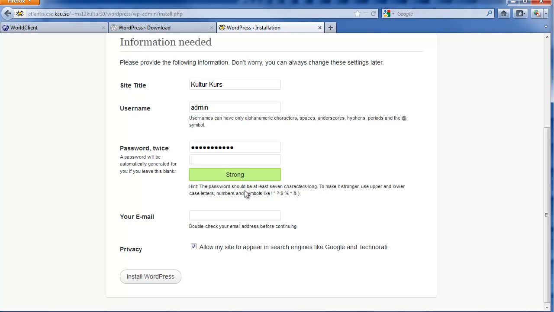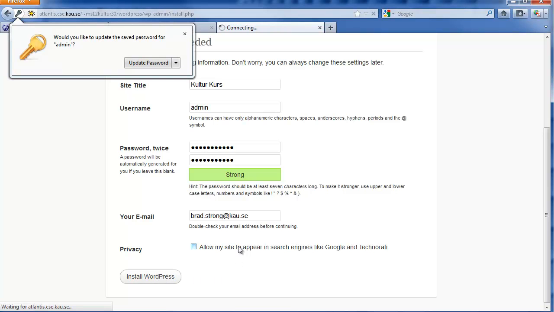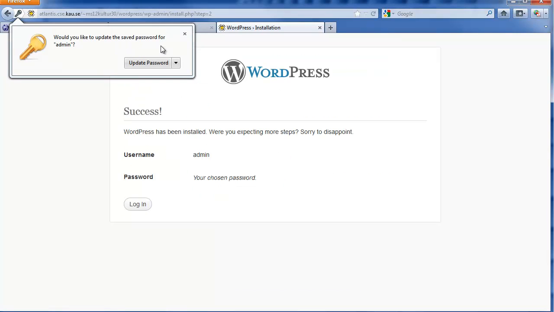something you can remember, and write it down somewhere because you'll probably forget it. But don't make it too complex because, again, we're just in a class here. In your email. Okay. And allow my site to appear in search engines like Google? No. This is just for a class, and install WordPress. Would you like to update the saved password for admin? No.